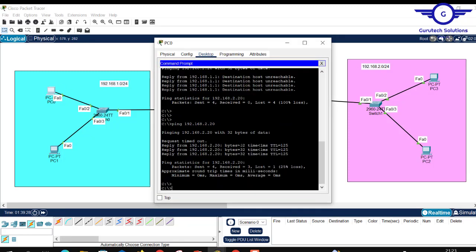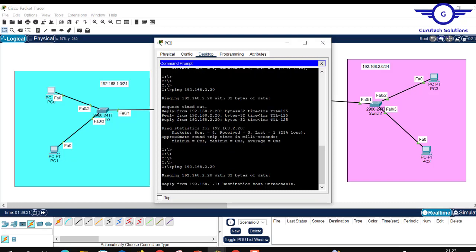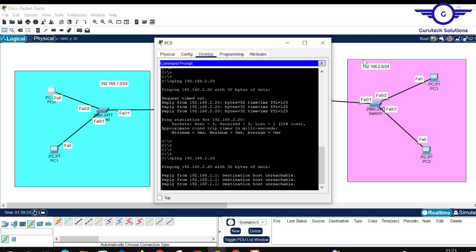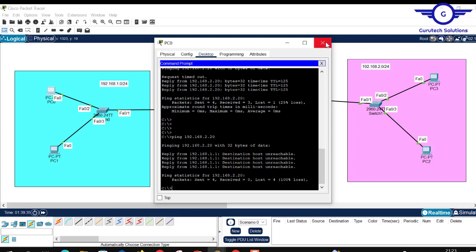So if I try to ping, oh, destination host unreachable. What's the problem? Did I advertise one?